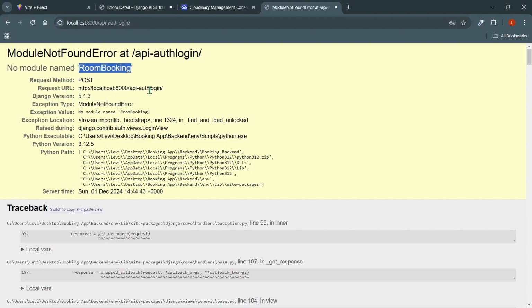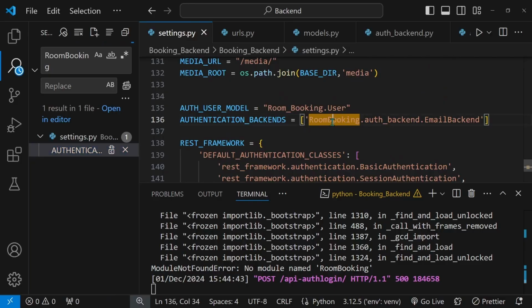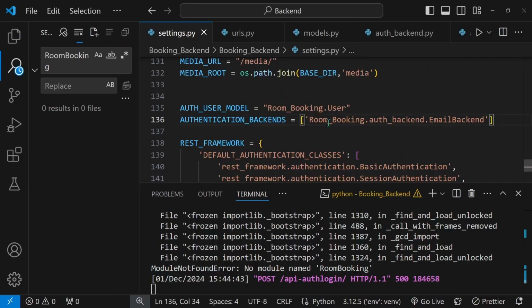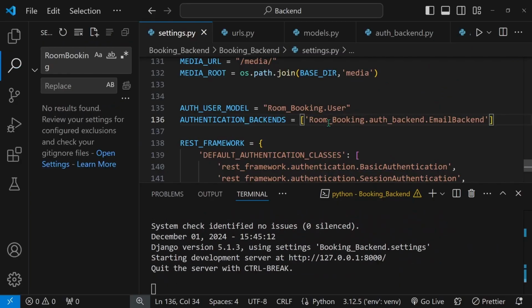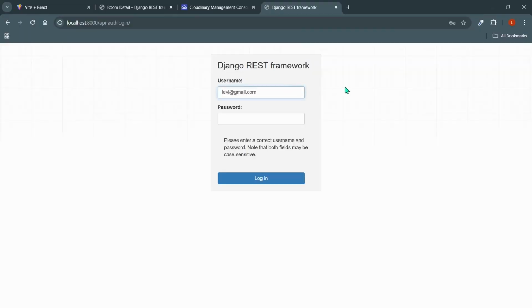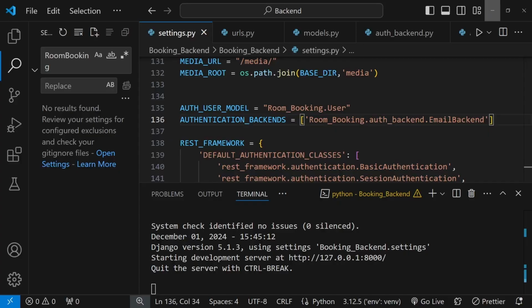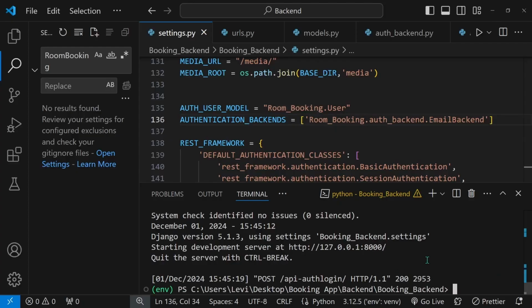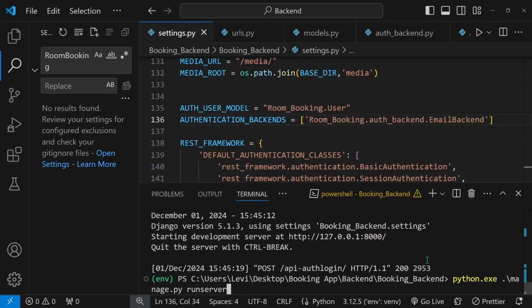API auth login. I got it at the authentication backend. I have to change this. Now it should be working. I don't know if we'll be able to log in. Yep, we didn't log in because we didn't create the user either, because that was misspelled. Don't misspell it. Use your own app name.